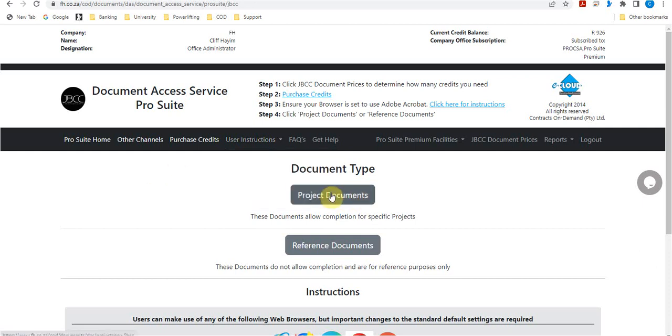Essentially, a project document is editable and requires population, whereas a reference document is non-editable, or uneditable, and is purely for reference purposes. A project document will be watermarked and will be locked to that particular project. Follow steps 1, 2, 3, and 4.